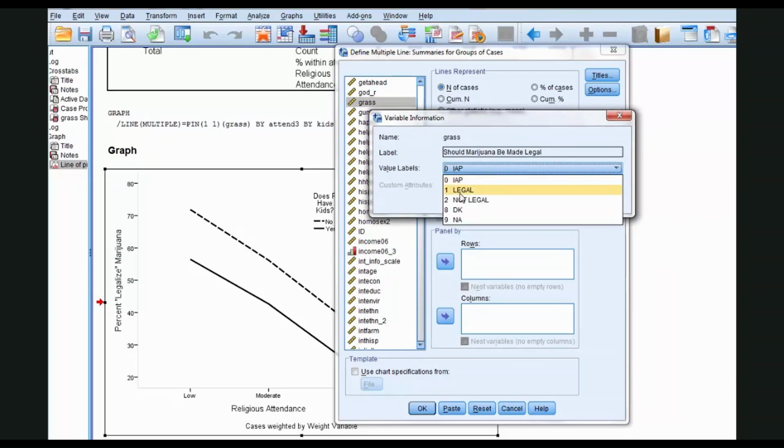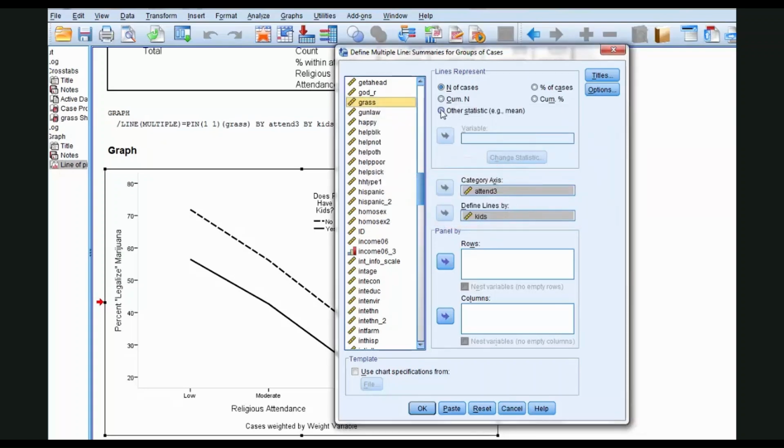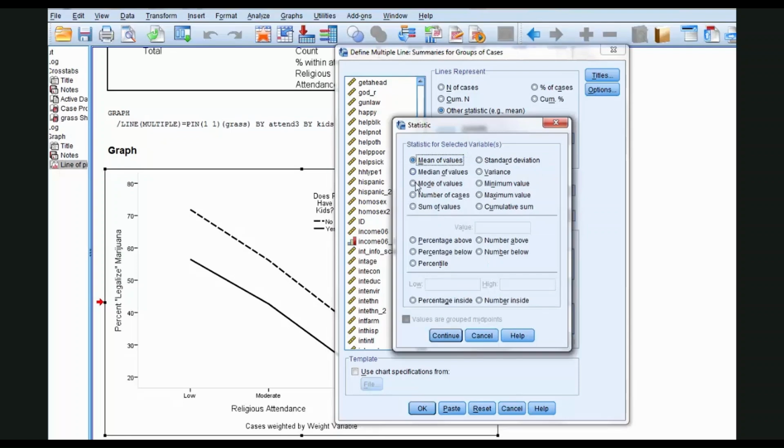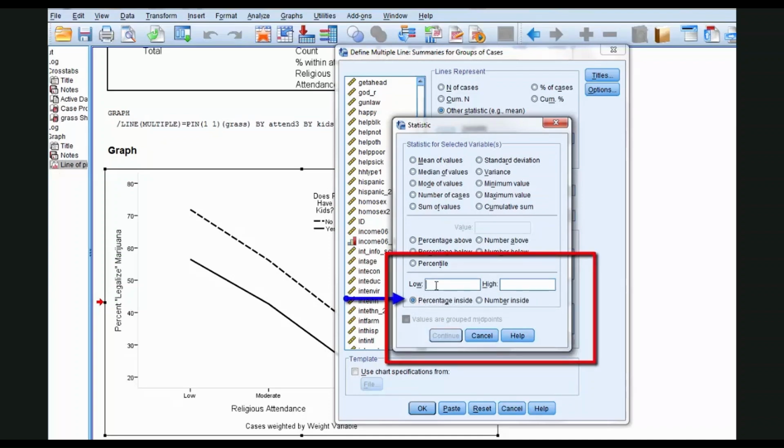and note that those who favor legalization are coded 1 on grass. Let's click other statistic, lights up the box, grass goes in. We don't want the mean value of grass, so we need to change statistic. As we did before, come down to percentage inside, a value of 1 on the low end and a value of 1 on the high end.